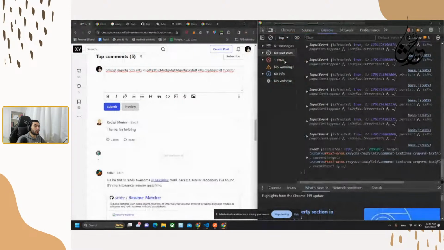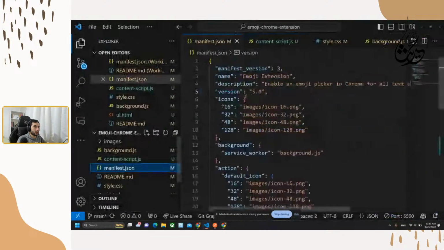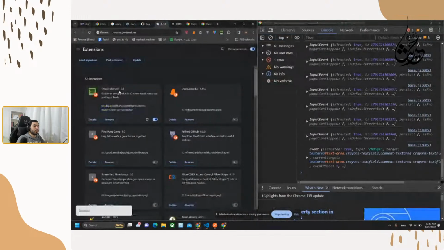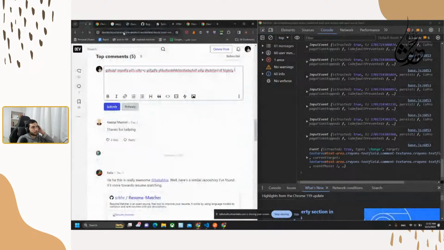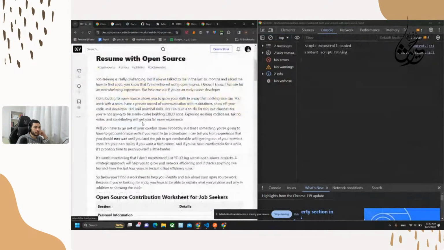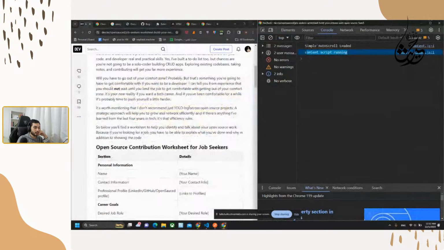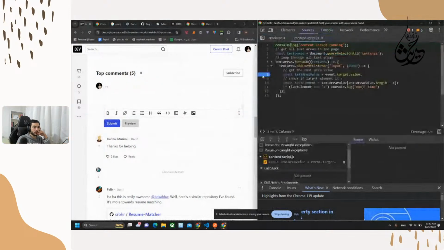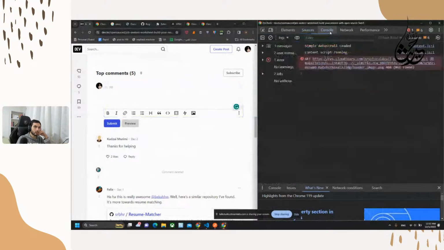And then let me go to the manifest to just check it's working for me to have it as 6. Extensions, refresh this one. And here refresh this page. And you see right now the content script is running. And we should see that. We didn't see it. Let's see. Text area add event listener on input. Why didn't it work right now?